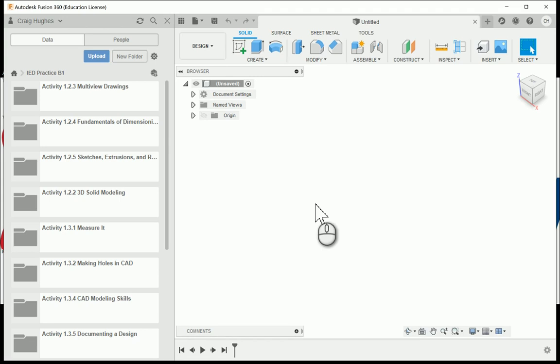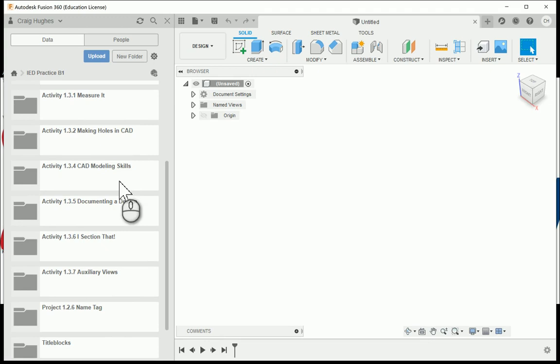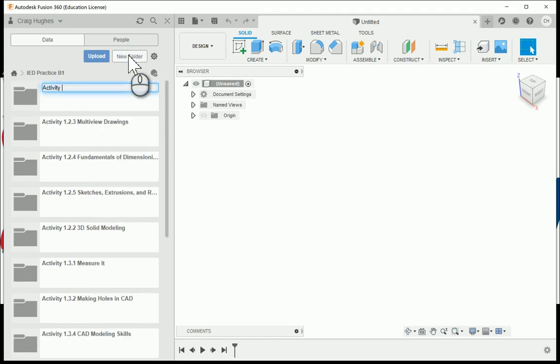In this video, we're going to be taking a look at activity 211, tolerate this, and number 23 has us creating a drawing of the whole block that we modeled in activity 136. So one of the first things I would like to do is in my practice folder here, I'm going to create a new folder called activity 211, tolerate this.